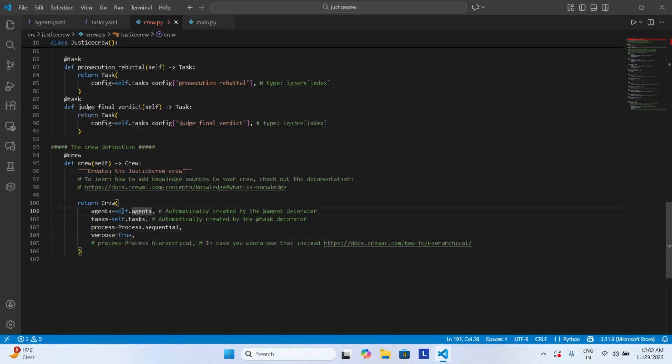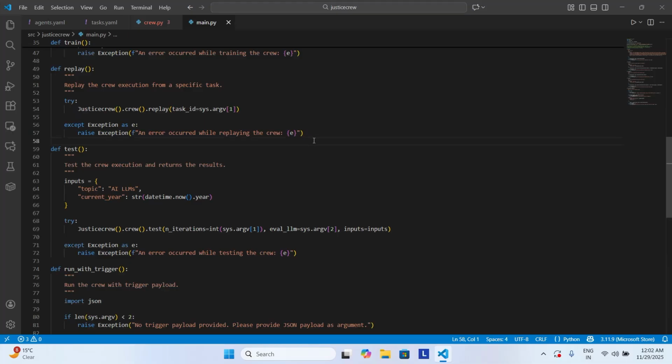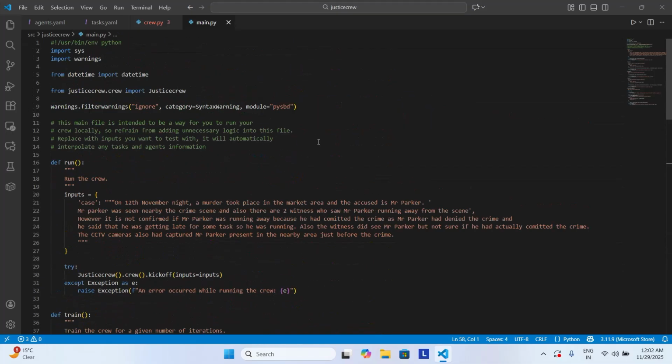Self.agents means it will list all the agents, and it will list all the tasks, and process I am keeping it sequential, not hierarchical, and verbose true. And from main I will run it. Okay, so in the main, I am using the same file that has been injected, I am just refactoring it to suit my objective.